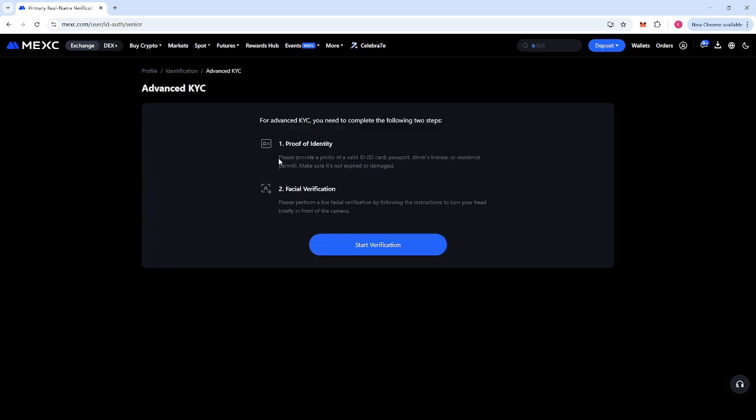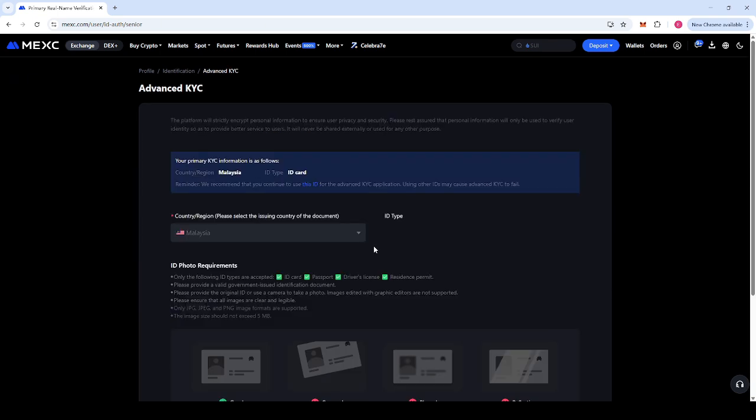Okay. So first of all, you have to upload the proof of identity. So please provide a photo of a valid ID. Make sure it's not expired or damaged. And secondly, you have to do a facial verification. Please perform a live facial verification by following the instructions to turn your head briefly in front of the camera. So let's start the verification.